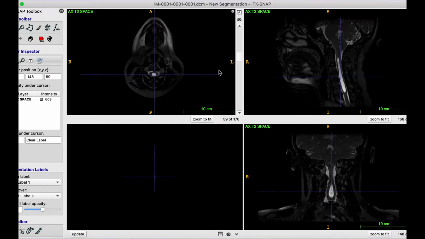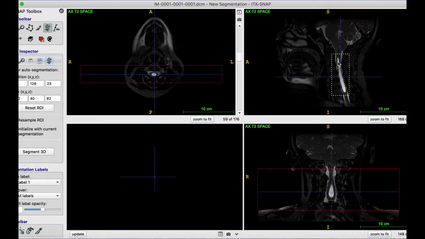First and foremost, you need to open the DICOM file that you want to segment. You can already see on our screen that we have ours open. Then you need to select the segmentation tool, which is the snake icon. This will prepare your scans for segmentation.